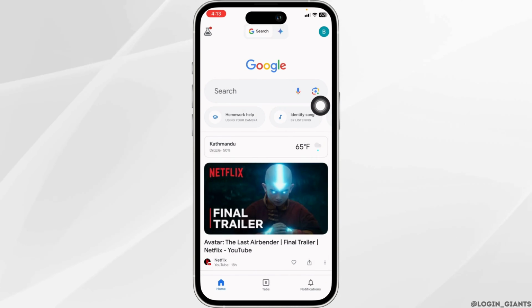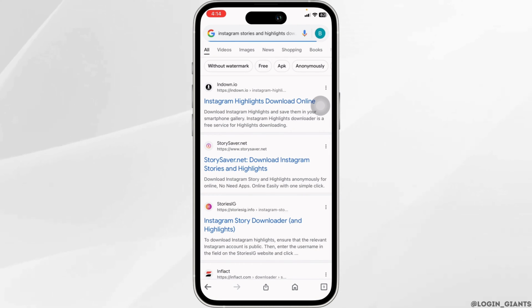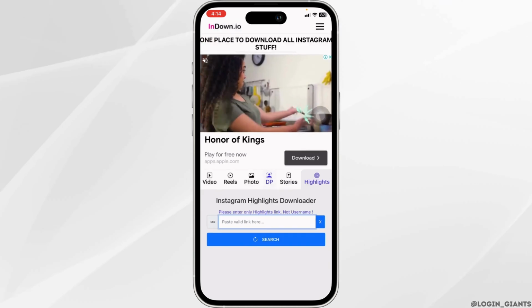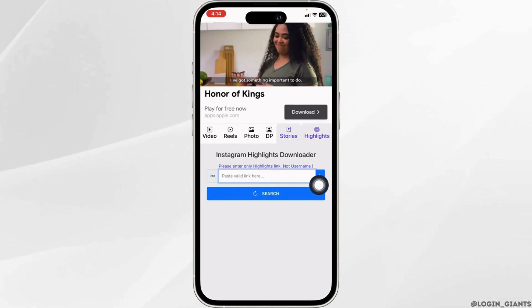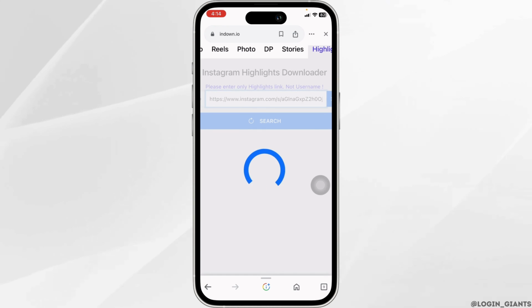Now type in Instagram stories and highlight downloads and search for it. With that, different website links will appear. Click on the very first one, this one, indown.io, and open it. With that, you will land on this kind of page. Now over here, you will see this box. Paste the copied link and then click on search.